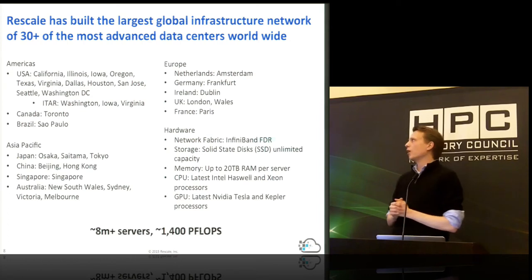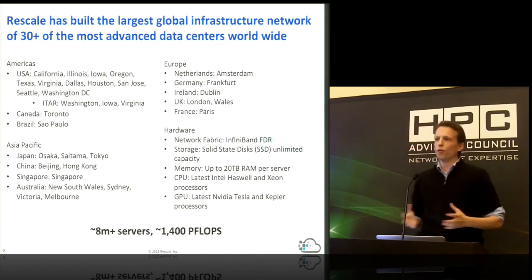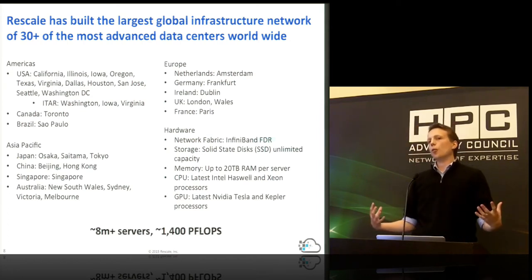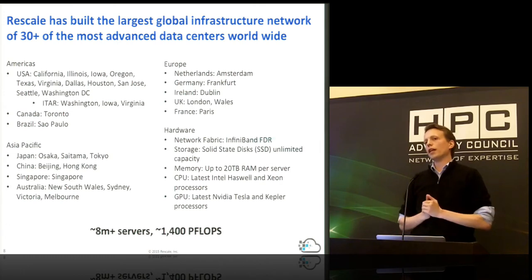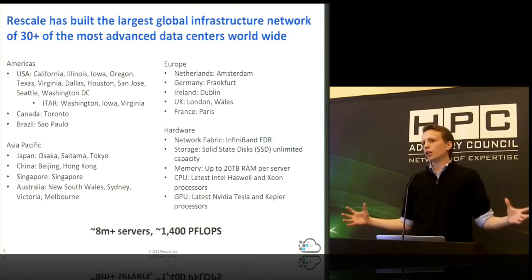So what we did at Rescale was, over the last 3 or 4 years, we've built this global network of hardware providers. This infrastructure is the largest network in the world of HPC hardware. We have over 8 million servers that you can access directly through our web-based portal. Now, these are all in different global locations.